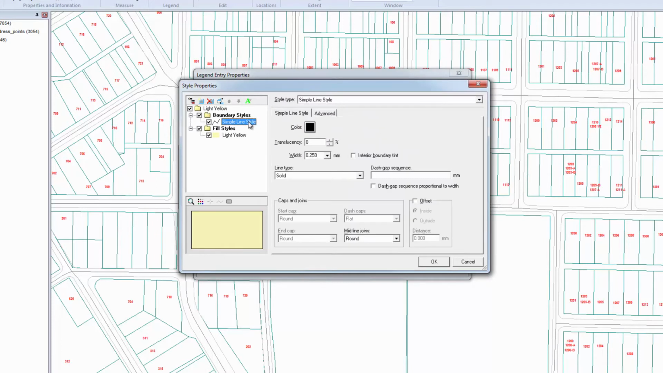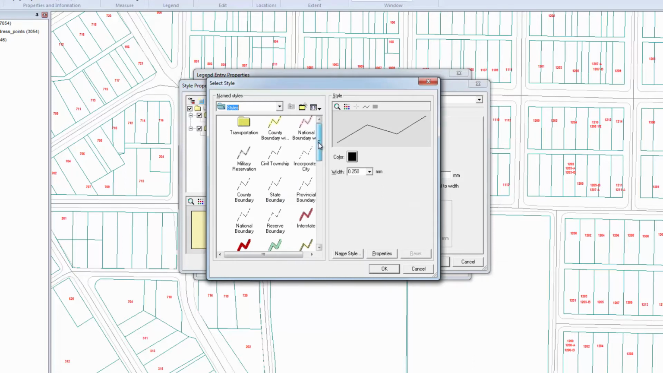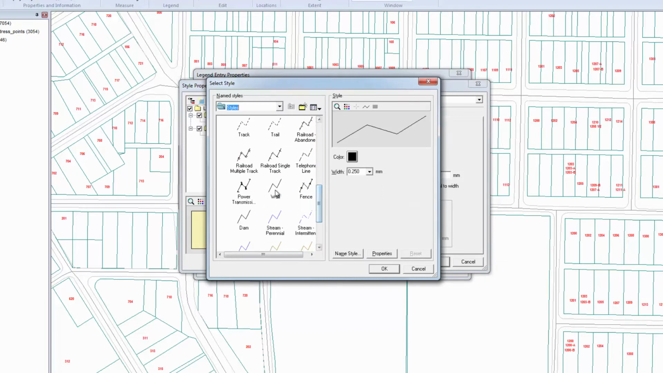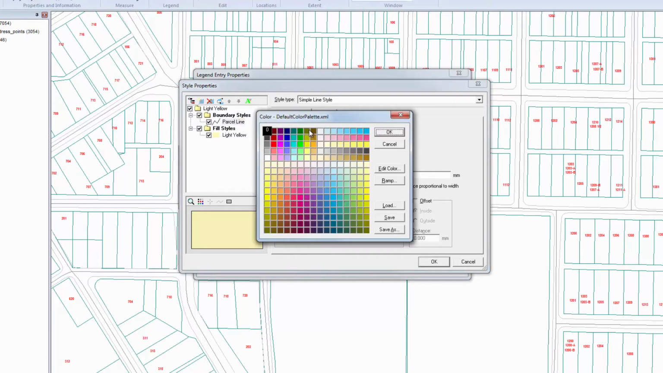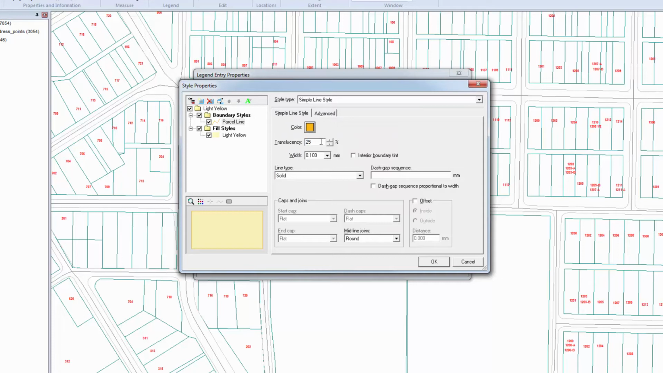Then, under Boundary Styles, I'll select Simple Line Style to see the line properties. I'll right-click on Simple Line Style and select Replace. From the predefined options, I'll select Wall to change the style of the line. I'll rename the line style and call it Parcel Line. I'll change the line color to orange, the translucency to 25%, the line thickness to 1.25 millimeters, and add a check mark next to Interior Boundary Tint.